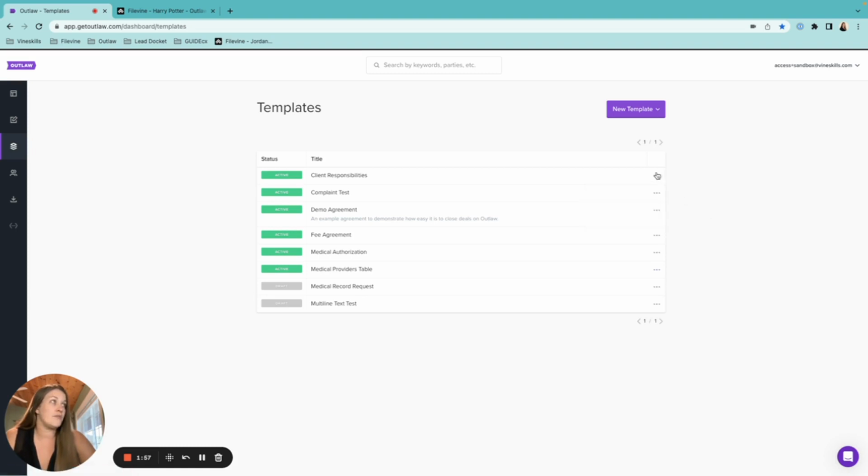You will notice there's not a mass delete in here for templates, kind of like we saw previously in the contracts video. So you would have to go in here and delete one by one all of your templates. So let's talk about adding a new template. So to add a new template, you have three different options.